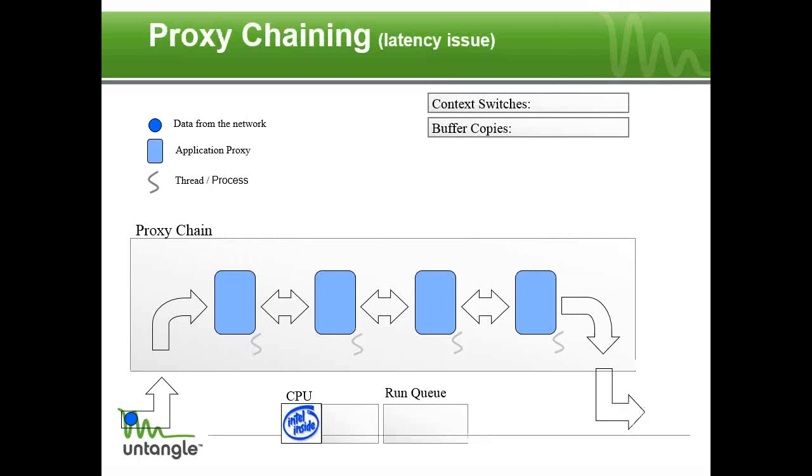As far as the difference between Untangle and most of the other competitors that we run up against, a lot of them are using something called proxy chaining.